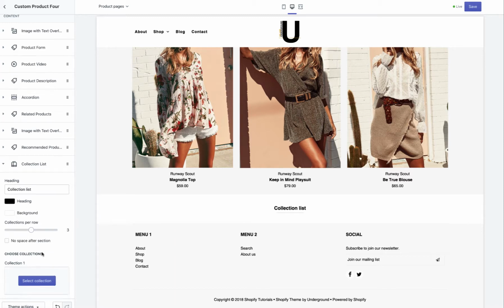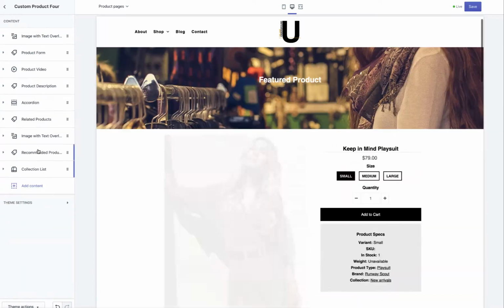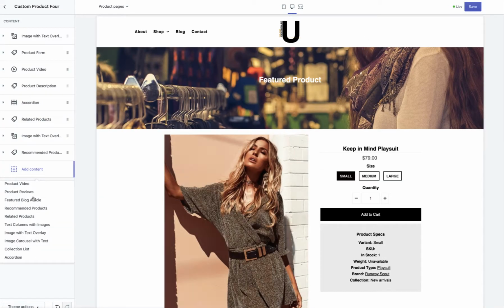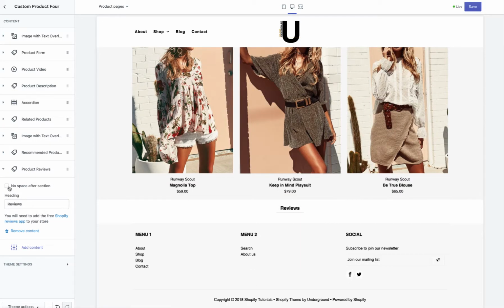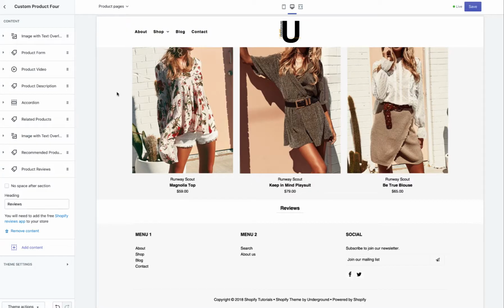So all you would need to do for this is to find the product reviews section within the sidebar, which just assigns it to a section of your homepage. Now, Shopify supplies a free reviews app from their own app store. So click on that link. It will take you to Shopify's app store where you can add the Shopify product reviews app. Again, this is free of charge.